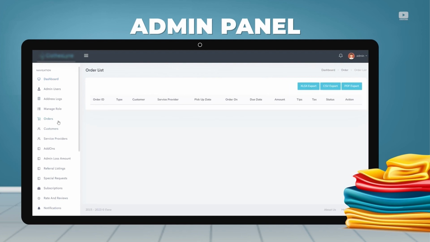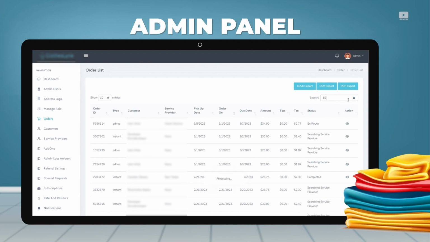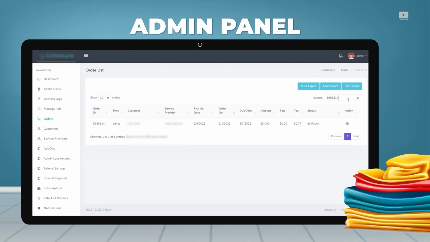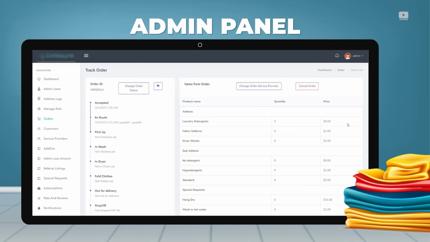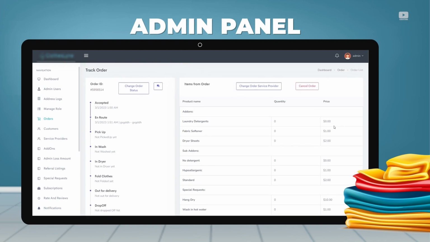After the dashboard, this is the orders module wherein the admin can view every single order that has been placed on this platform. The search bar allows the admin to view a particular order, and over here he or she can see the status: accepted, en route, still in the pickup zone. The order status can also be changed by the admin over here directly. The tracking order details and how many items from the order have been selected by the customer, all of those things can also be viewed from here.